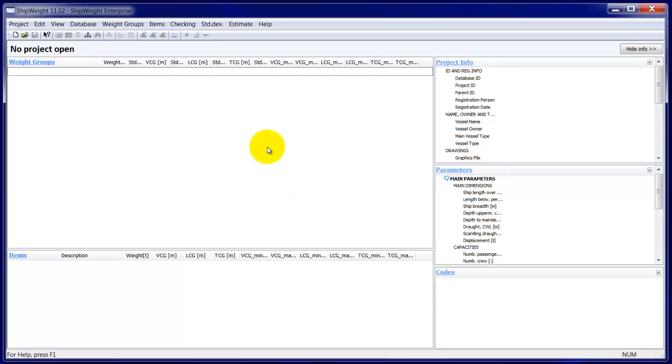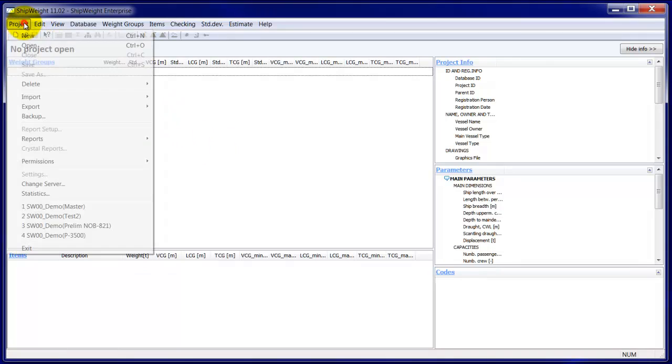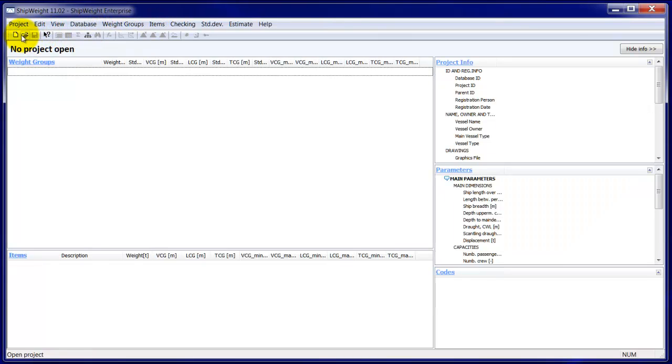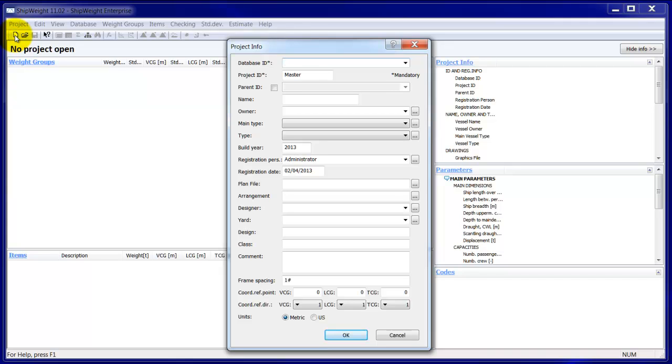Now you can see ShipWeight opened up with no project loaded, so it's just the empty main window we see here. And to start a new project we have to either go to the project menu and select new, or we can go to the toolbar and find the new button on the toolbar and click this one, and the project info dialog pops up.